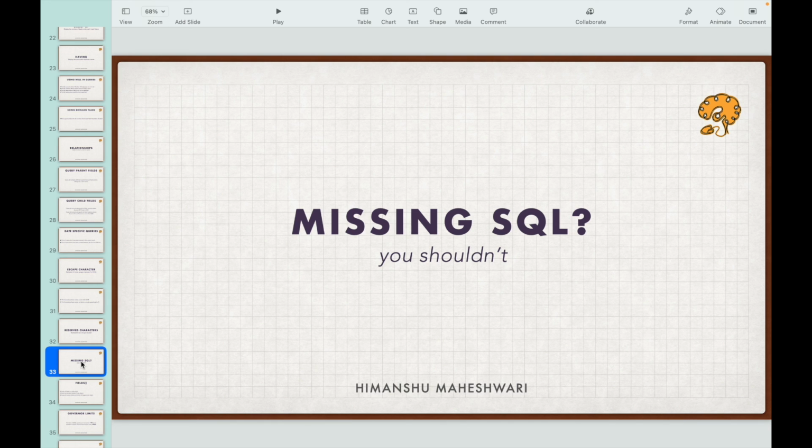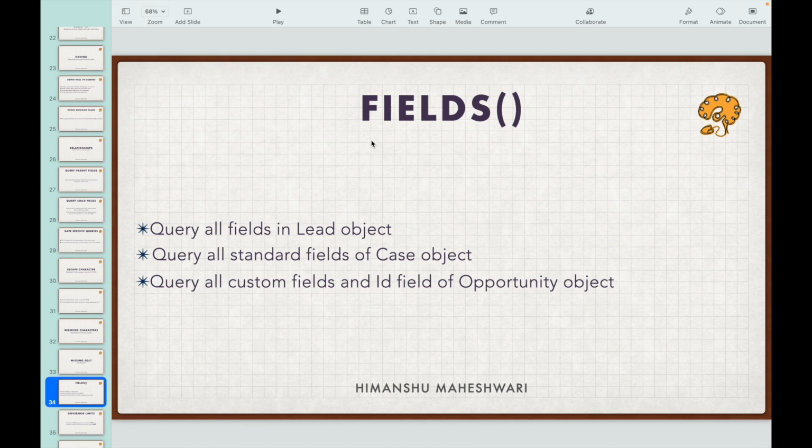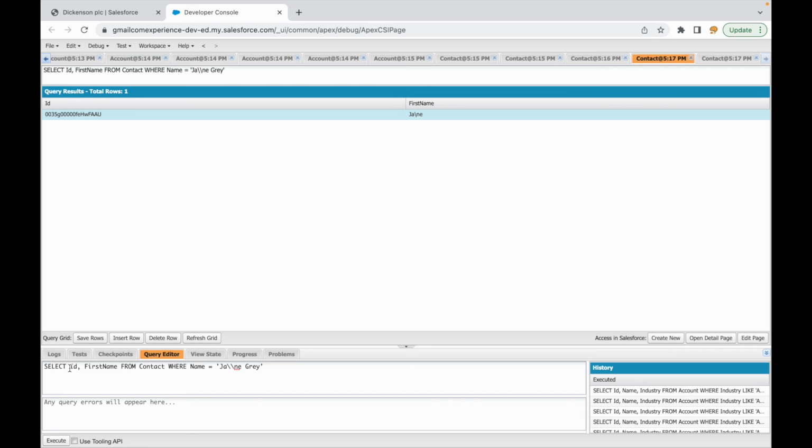Now you might be missing SQL at some point in time. I'll tell you why in the next slide, but actually you should not. Now there might be a question in your mind that SQL was so good, we could simply say select star, right? We could simply say select star and everything would come to us. But if I say execute here, it says unknown error because Salesforce does not let you do that. It does not let you query all the fields because it's a multi-tenant architecture. It does not let you query and fetch everything that you want. It basically wants you to query exactly what you want, right?